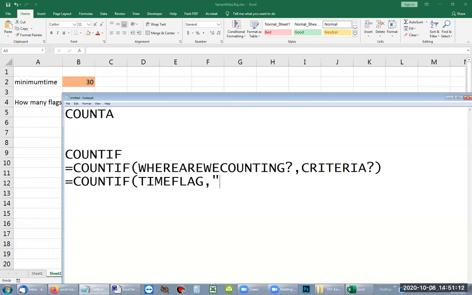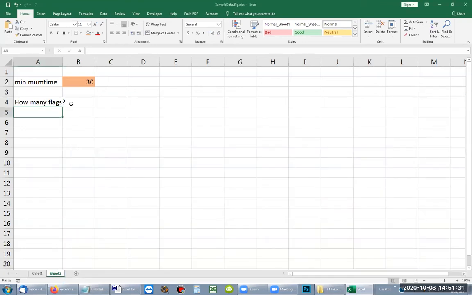I'm looking for the word flag. So the COUNTIF will look through the whole range called time flag, and it will count the number of cells that say flag. Well, let's use that. So equals, let me blow it up a little more.